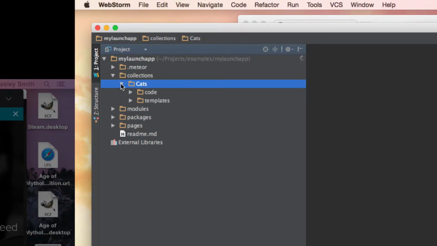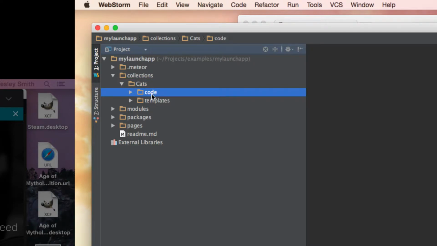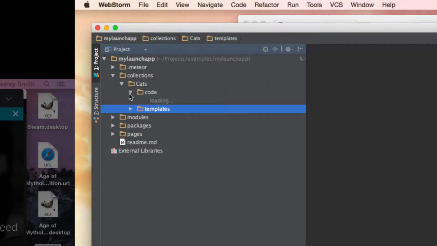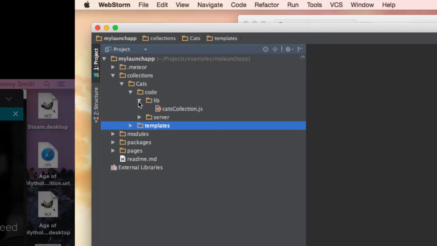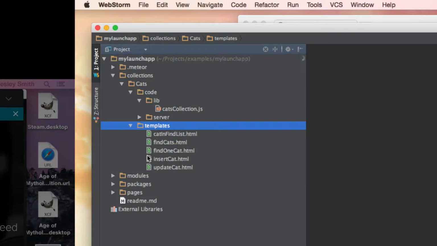Now, when we open up that folder, there's two pieces in here. There's code and there's templates. It's pretty much exactly what they sound like. The code folder has got our JavaScript in it, and our templates folder has got our HTML templates in it.